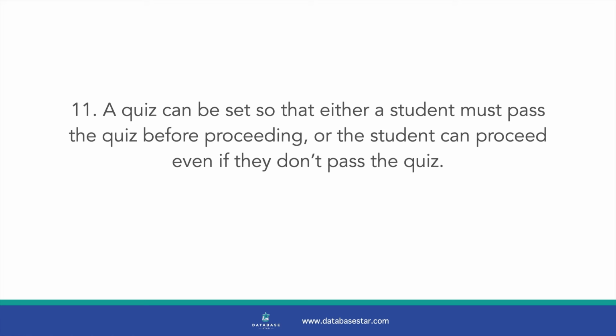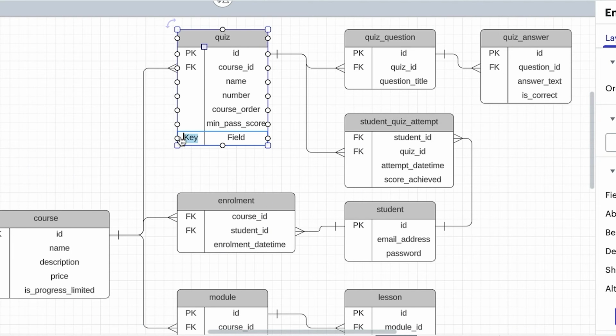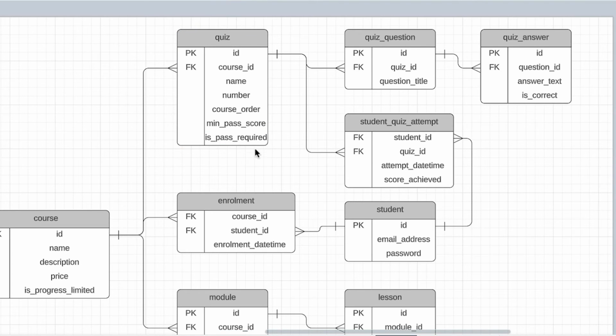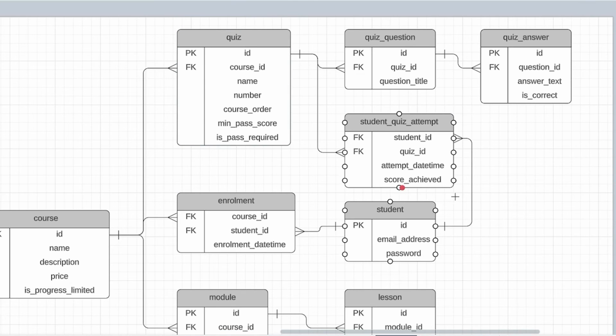Requirement 11 is also about the quiz. A quiz can be set as requiring a pass to proceed. We can achieve this requirement by adding a column to the quiz table. We can call it isPassRequired, which would be a Boolean value, just like the isProgressLimited field on the course table. This requirement is now met.